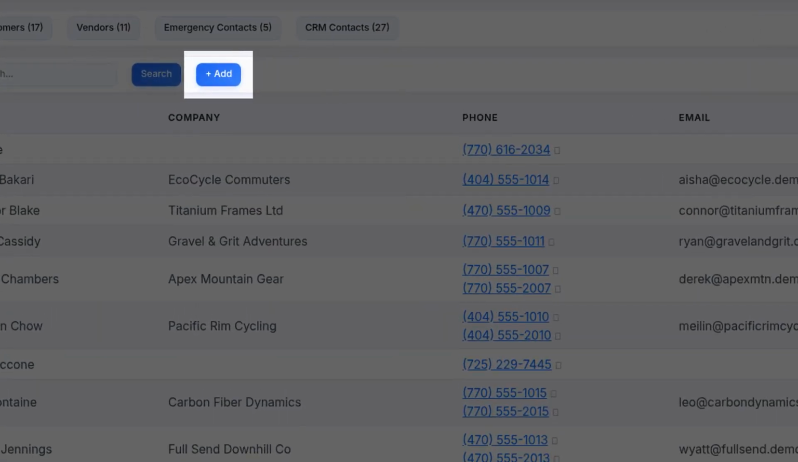To add a new contact, click the Add button at the top of any editable phone book. Fill in the contact form with a name, company, phone numbers, email, and any notes. Then click Add to save. Your new contact appears immediately in the list.